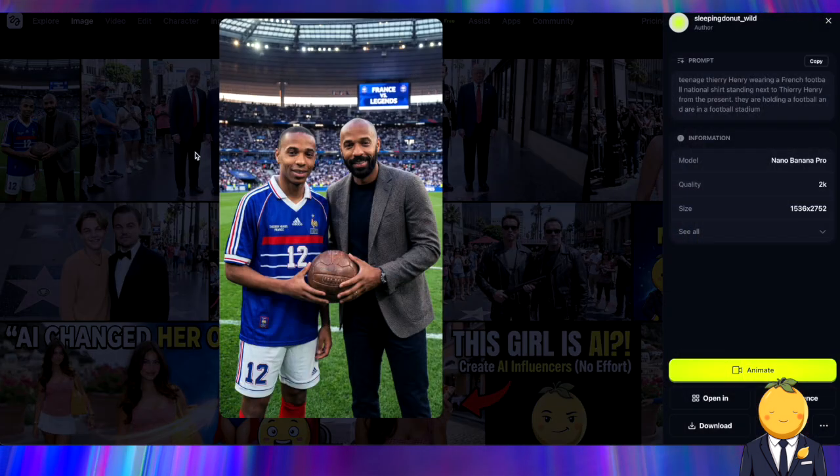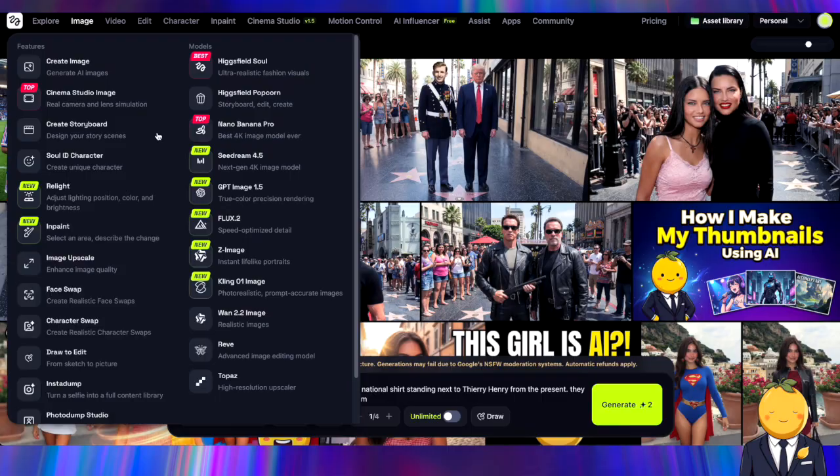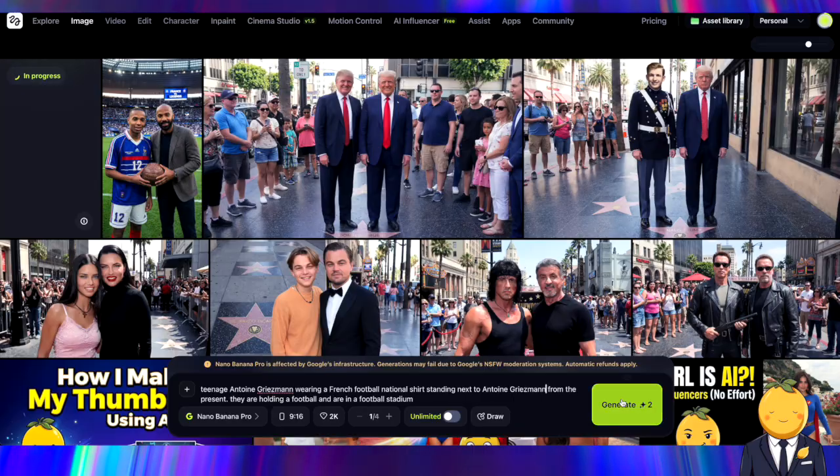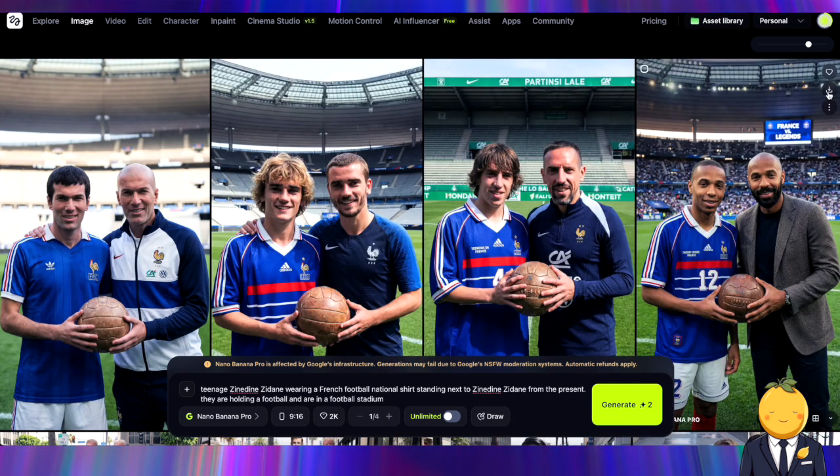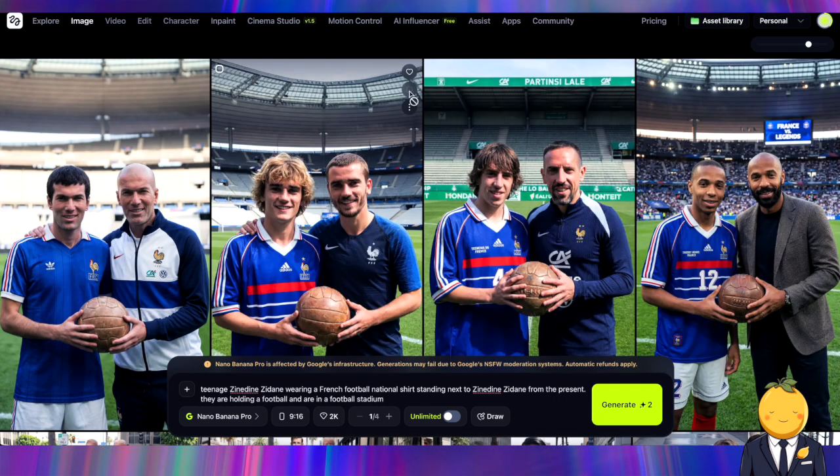Here it is. I really love it. Now I will do the same for another 3 French footballers. Here are the results. Let's download the images.